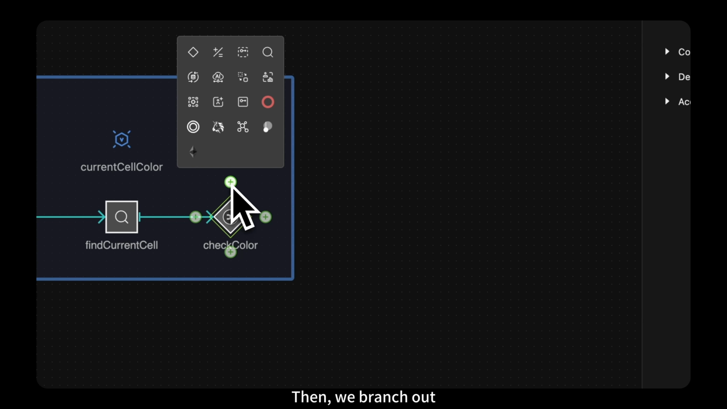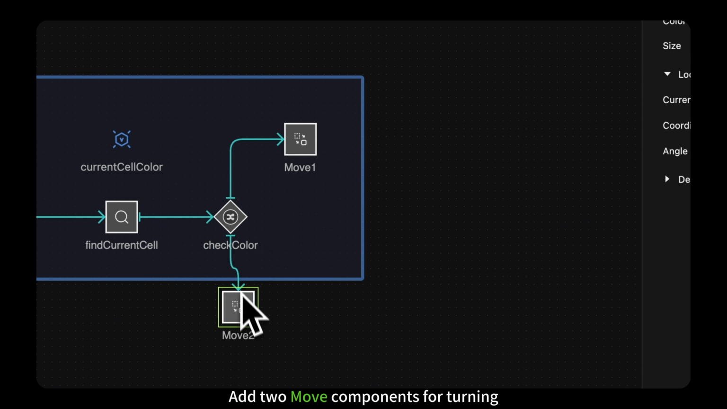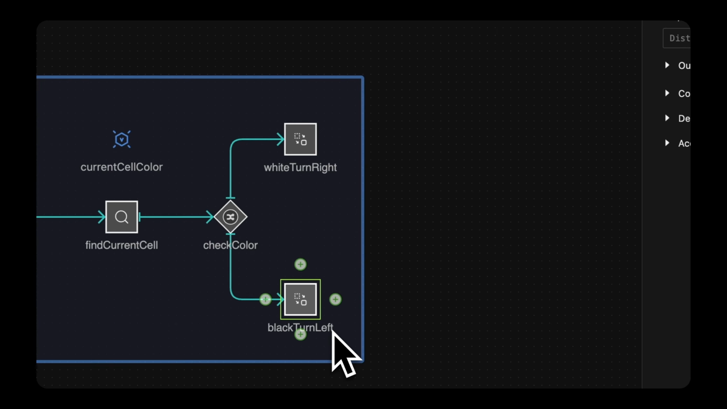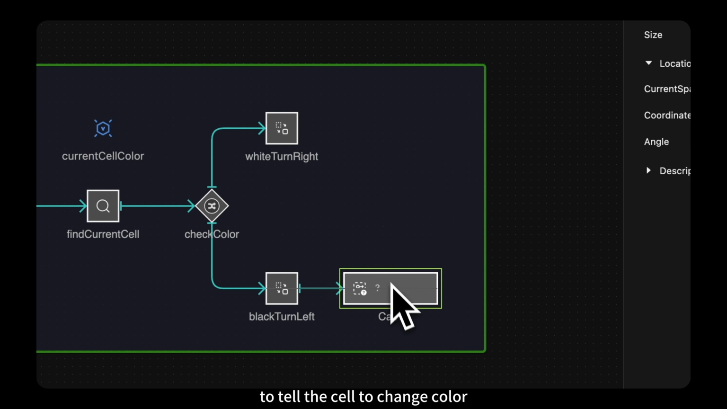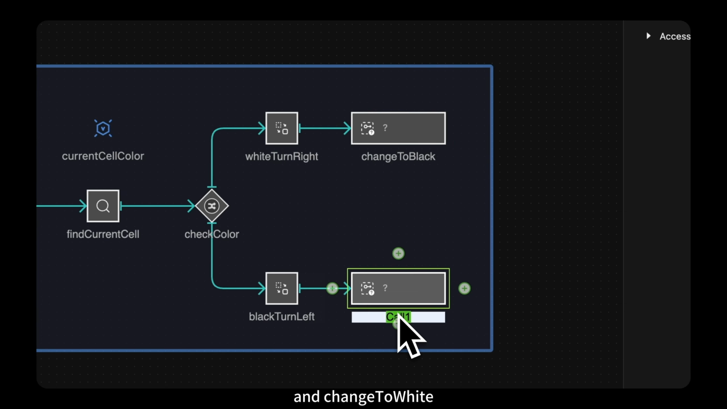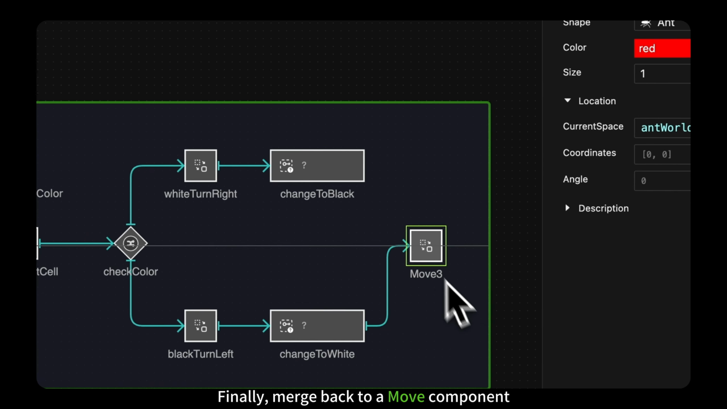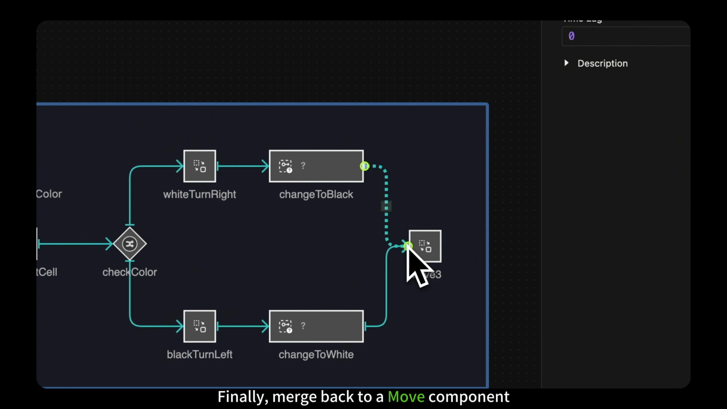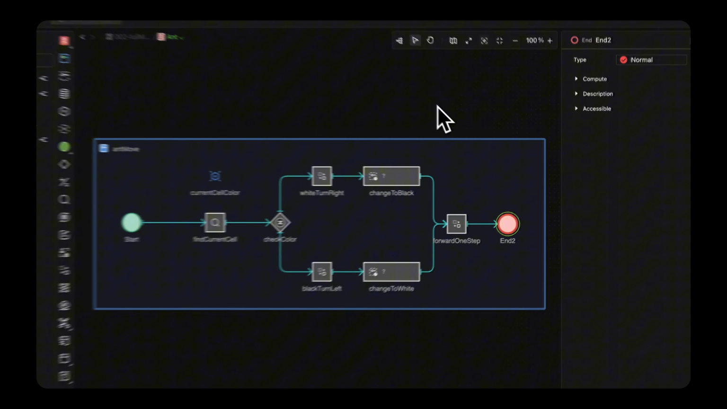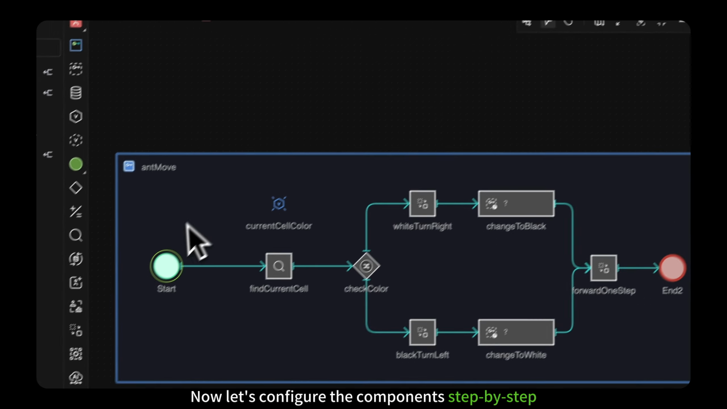Then we branch out. Add two move components for turning and name them clearly: white turn right, black turn left. And two more call components to tell the cell to change color, named change to black and change to white. Finally, merge back to a move component, forward one step, followed by an end event. Now let's configure the components step by step.